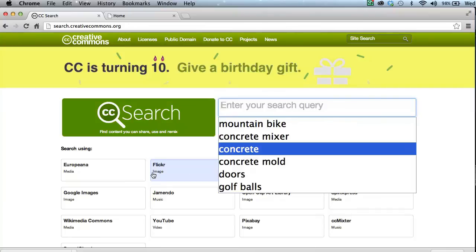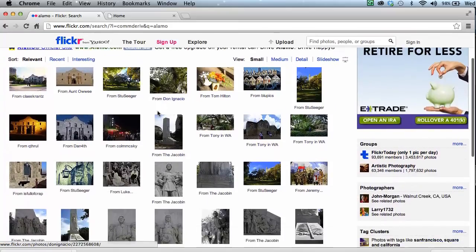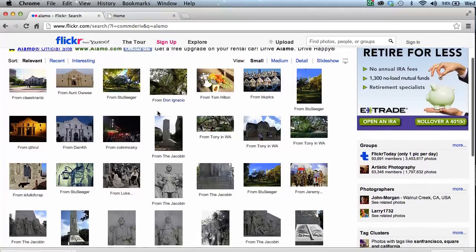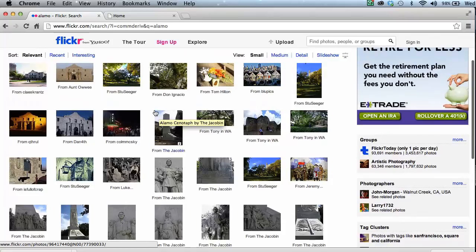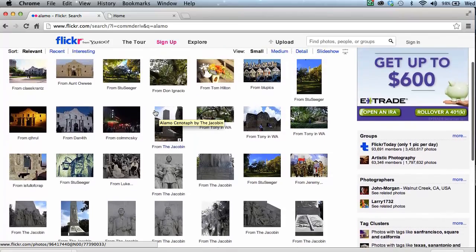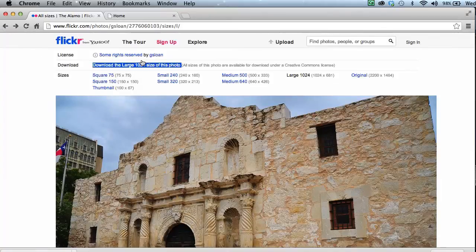And then you can simply choose, for example, Flickr. I want to search Flickr's image database, and I want to look for the Alamo. And after I type in the Alamo, it finds all these different pictures of the Alamo that I can use inside of my project. And then after you find a picture of the Alamo, what you can then do is download it, but do make sure that you read the license. So in this case, I want to make sure that I mention G. Sloan here and give him kudos for taking this picture.